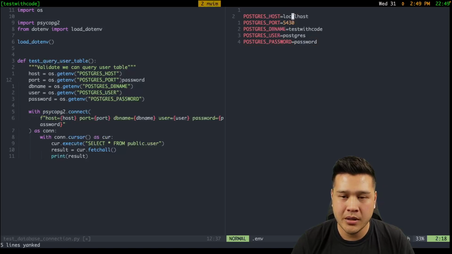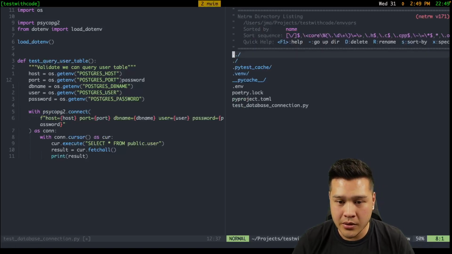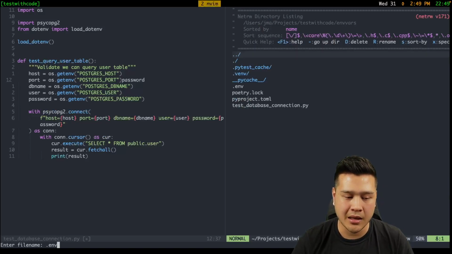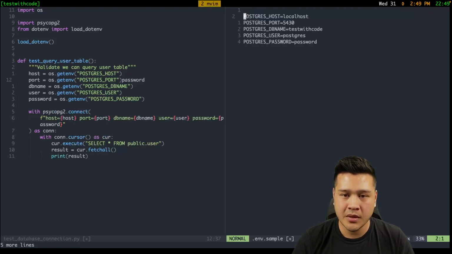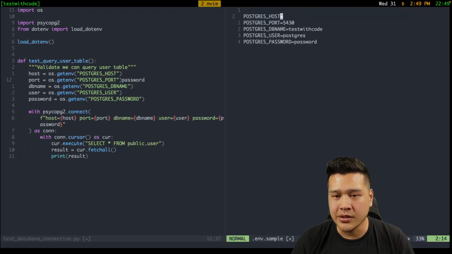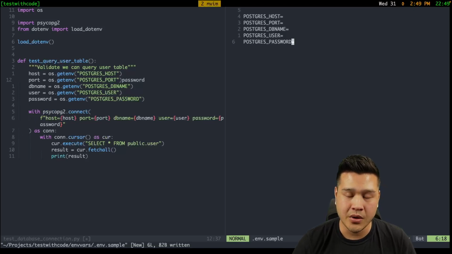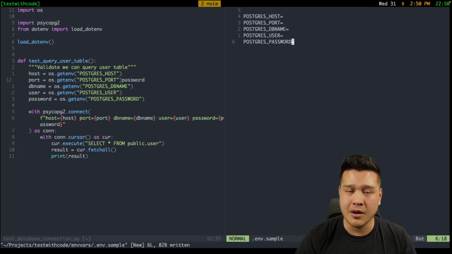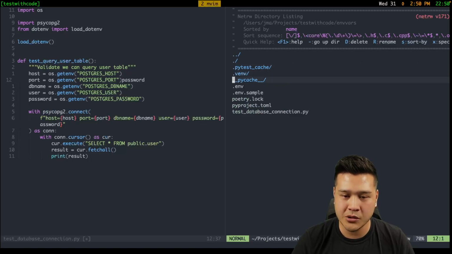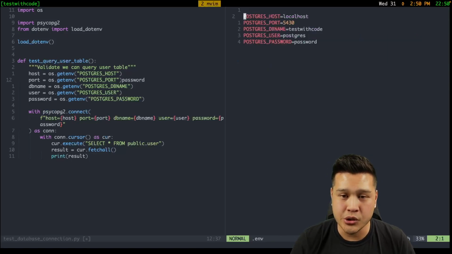What might help if you're working with other developers on your test framework is to add a .env.sample, and you want to paste this in here, and then you can just have no values in here. This is just to tell them what they can expect to fill out in order to get your test to run. And then you can check this one in, but your .env file with your actual credentials should be in your ignore and not be checked into your repository or pushed to GitHub or anything like that.